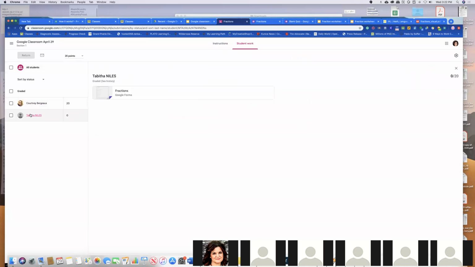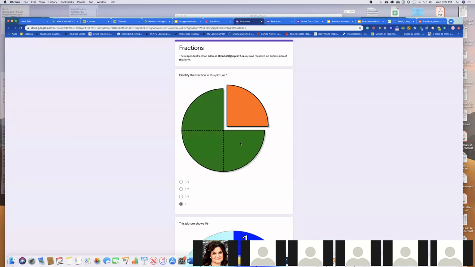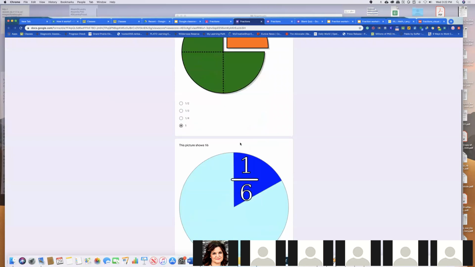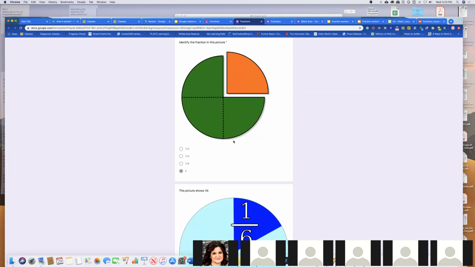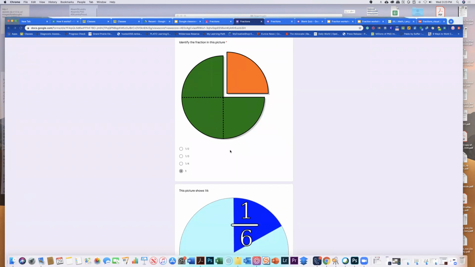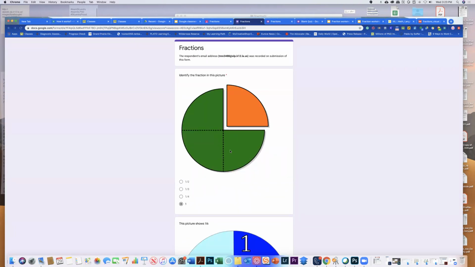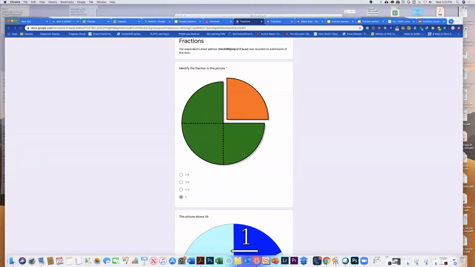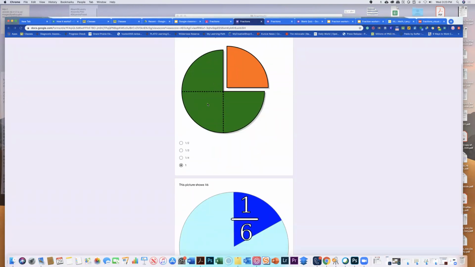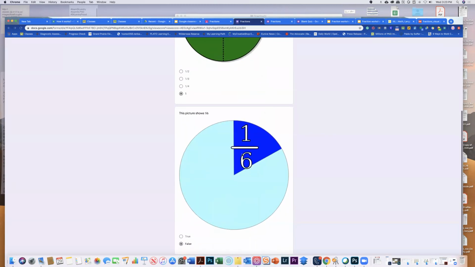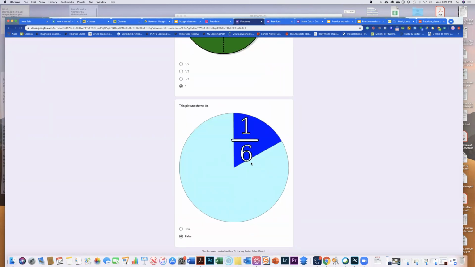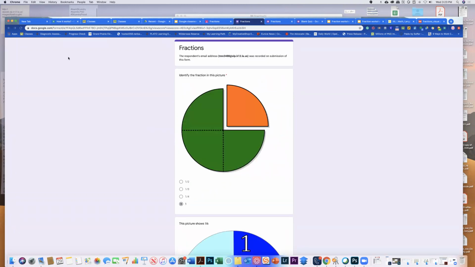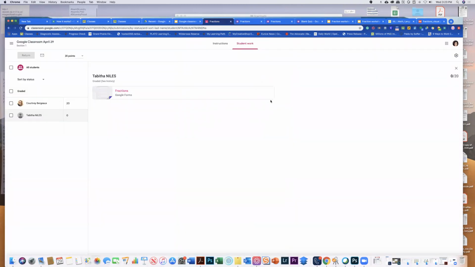Once you do that, you can actually even go to the form itself, Tabitha's form, and see what she selected. So you can see where she went wrong. Like I can go back and say, hey, Tabitha, I noticed that you're having issues. Tell me why you thought that this was one whole. Let's look at this. You have 3 green parts and 1 orange part. What does that tell you that this fraction is representing? Okay, and then you can look at this so you can get an idea of where they went wrong, and so can they.